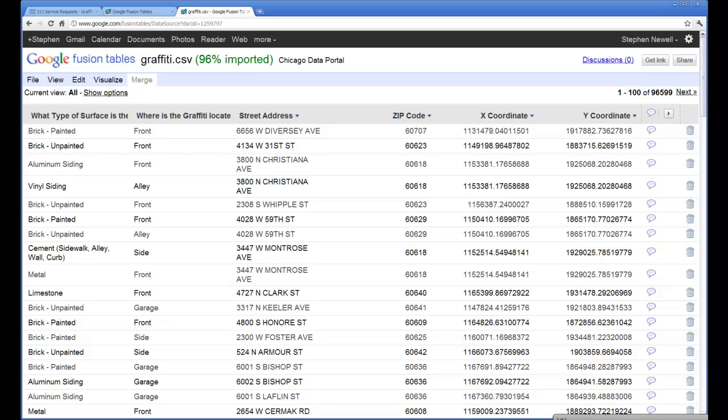All right, the data is almost finished on the import. You can look at the number of columns, or number of rows over here on the right. We're at 98% and about 99,000 rows. And let's wait till it gets 100%. There. So we're at 99,210 instances of graffiti. Now we have the table ready to do a visualization.